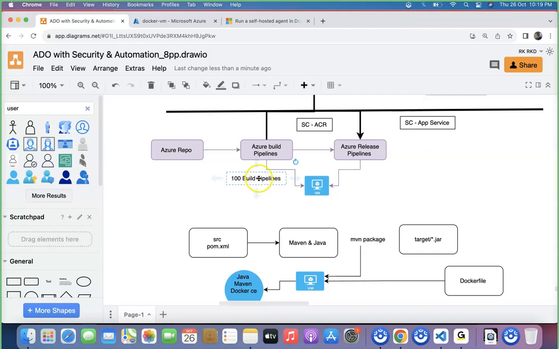Now you need to clean all these things. You need to cancel all the builds, all 99 builds, whatever the builds are in queue. Otherwise, you need to make this agent up. Then the build pipelines will be triggered, and it will take a few more hours. 100 pipelines, right? That is exactly the problem you will get in real time.